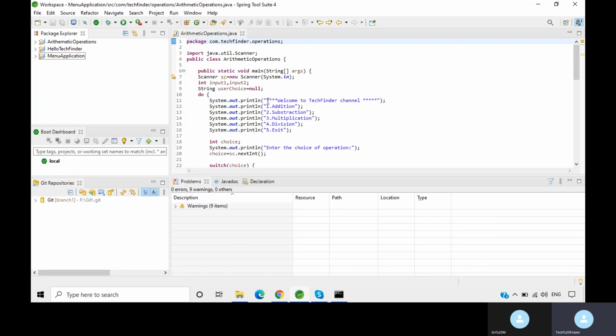So these are the two simple ways to clone a Git repository into the STS editor and to work with that repository.